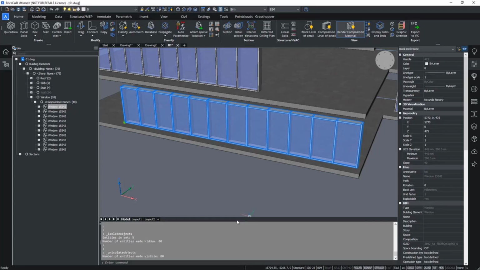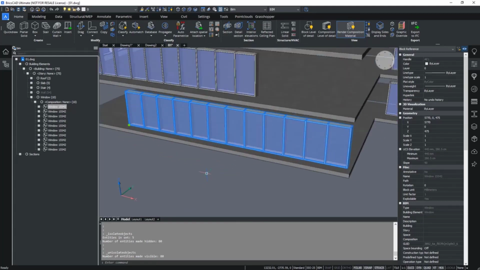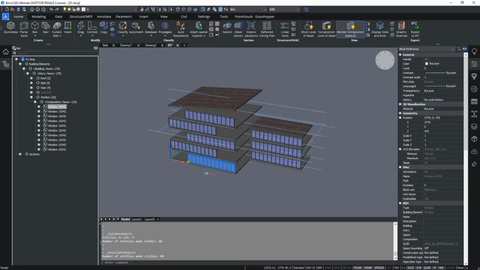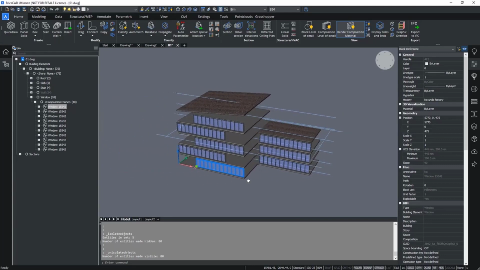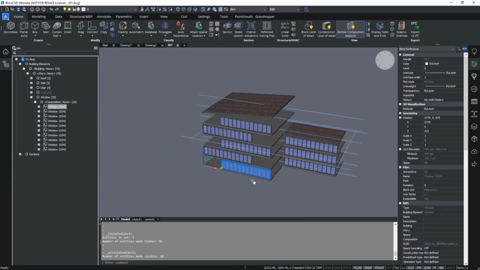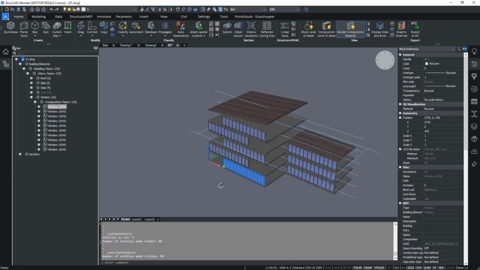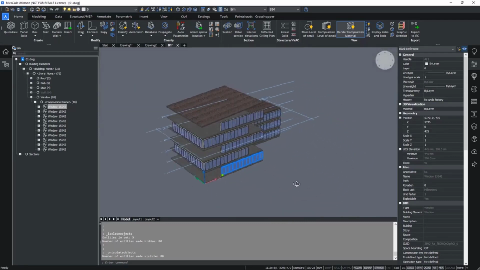The most used mouse and keyboard navigation methods are the mouse wheel, which is to zoom in and zoom out. Pan, which is holding the mouse wheel or middle mouse button and then moving your mouse around. Orbit is the same as pan, but this time we hold down Shift and then we click the middle mouse and then we move our mouse to orbit.